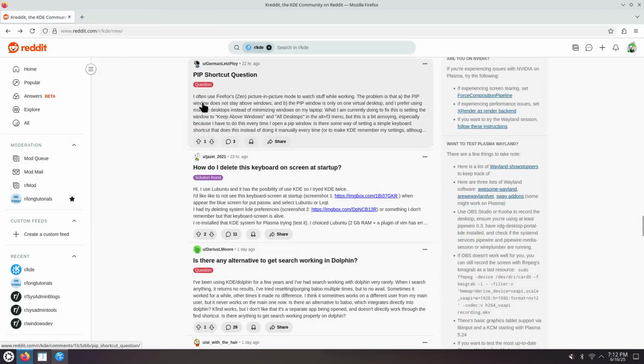PIP shortcut question. Firefox Zen. I do not know what this thing is. PIP window does not stay above Windows. I have just tested yesterday and it does. Is only on one virtual desktop. I don't use virtual desktops. So I totally cannot help here.